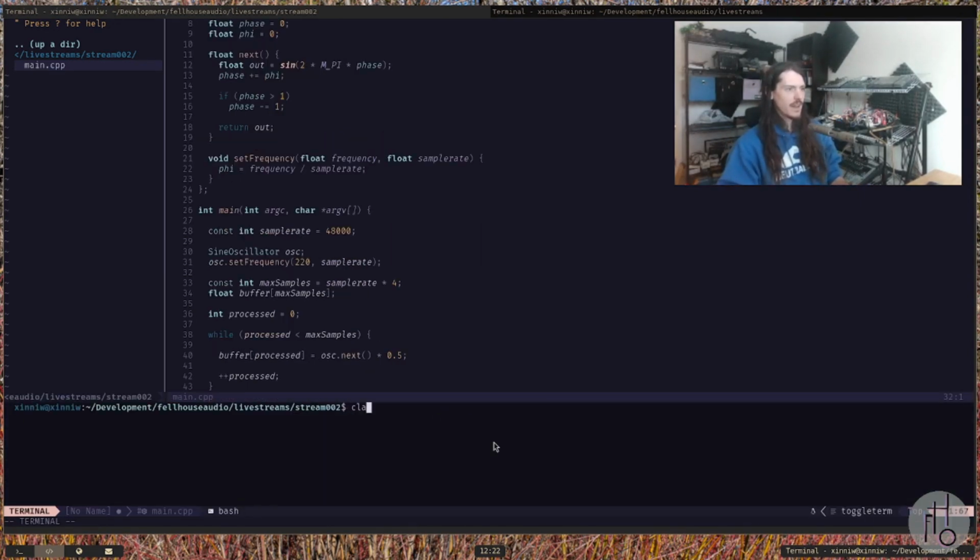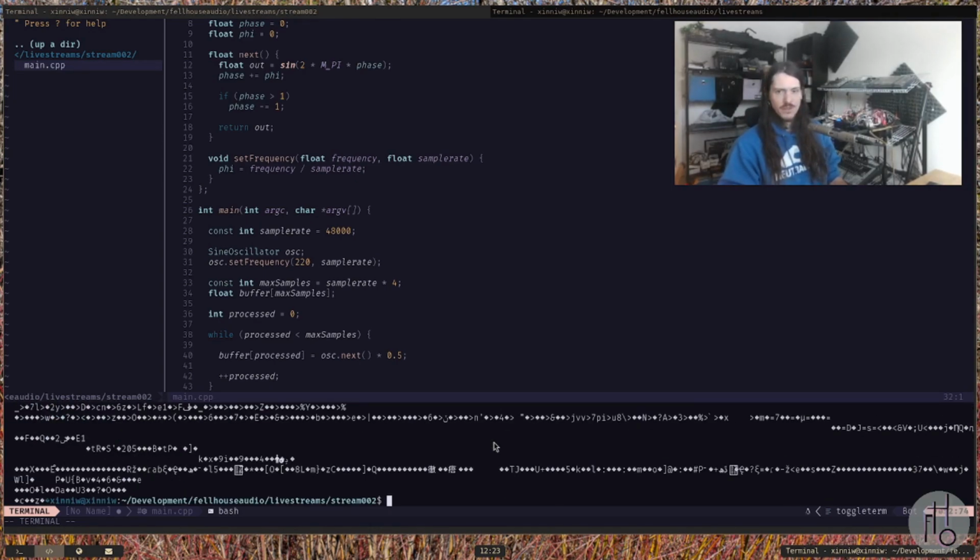Okay, we're going to say Clang++. We're going to give it main C++. We're going to tell it what we want the output to be. We'll call it sound. Okay, we compiled it. If we run it, it just prints a bunch of raw numbers to the command line, which looks like totally crazy.